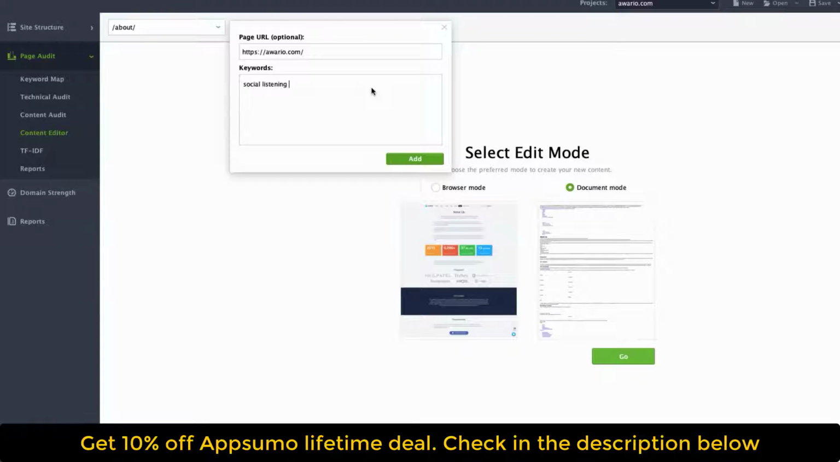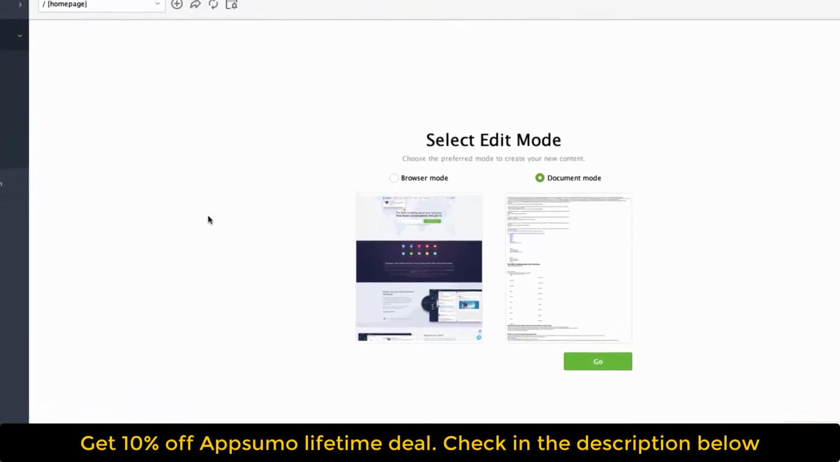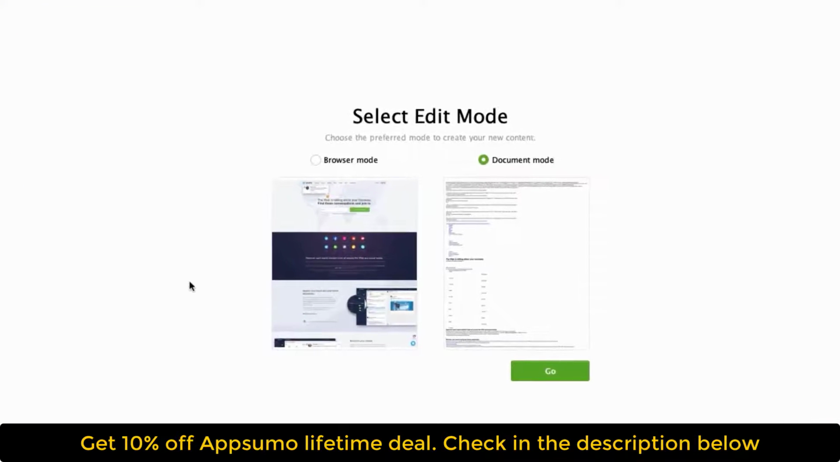Website Auditor will use those keywords to find rival articles, and then it will analyze those articles to generate SEO guidelines. So the more specific your keywords are, the more relevant those guidelines will be. To this end, it is better to enter a few long-tail keywords than a bunch of short-tail ones. Next, choose whether you want to view your page in browser mode or in document mode. Browser mode will display the page with all the styles the same way it would appear in a browser, while the document mode will display plain text with no design elements.